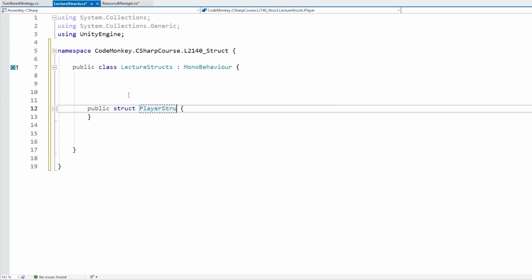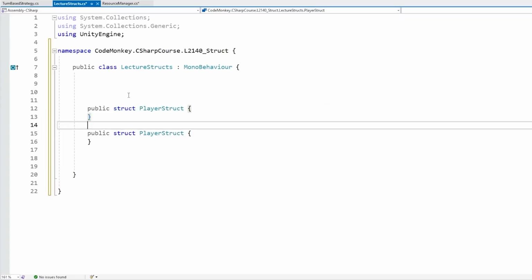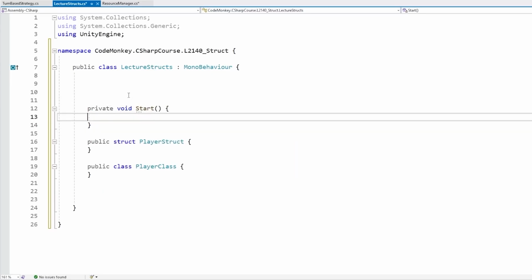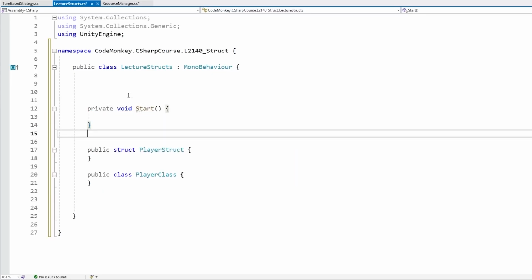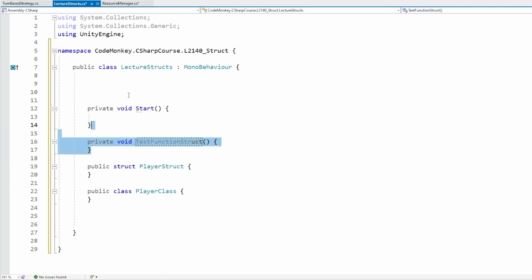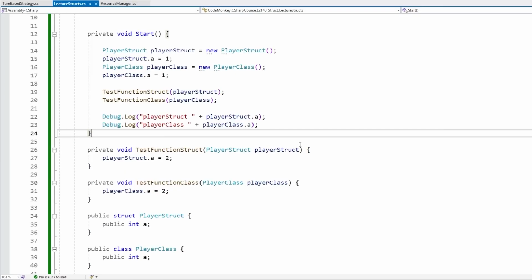So here we can do a simple quick test, make a player struct and a player class. Then just run this code, just making the usual start function, because over here I'm working in Unity. Let's make a private void test function struct, and another one test function class. Okay, so here is some code.